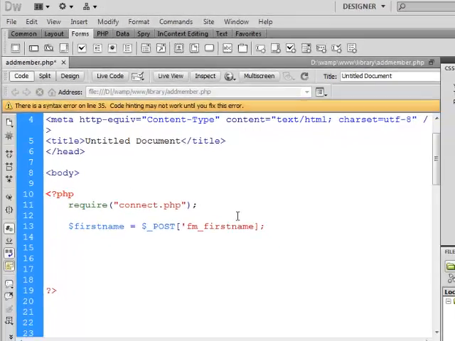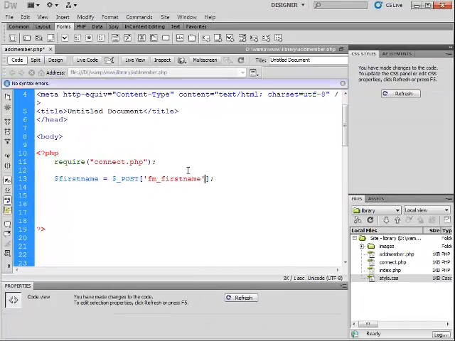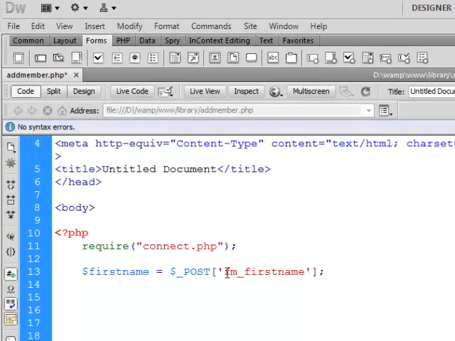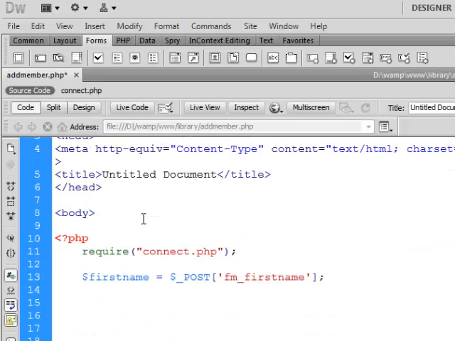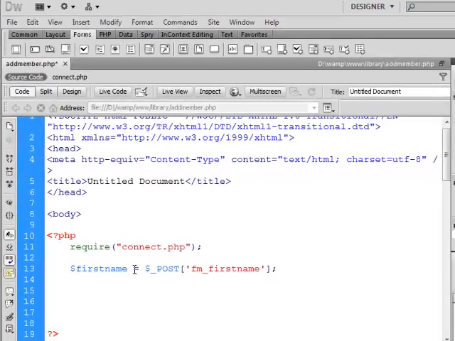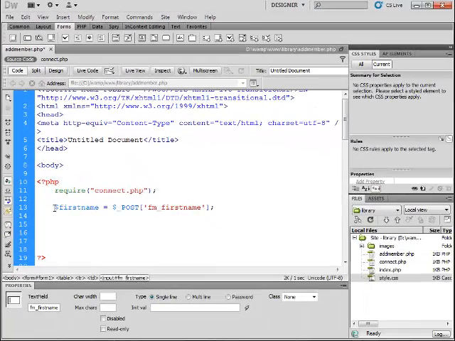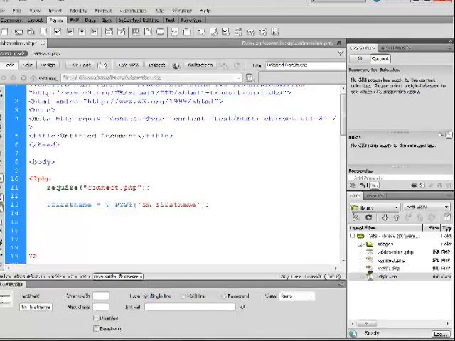Okay, and close that single quote. Now, I called it FM first name on the form to distinguish it from this, which is just first name. Remember, this is called FM first name, and the variable I'm using here is just called first name. Now what I want to do is capture each one of the form fields. So I'll just do that now.